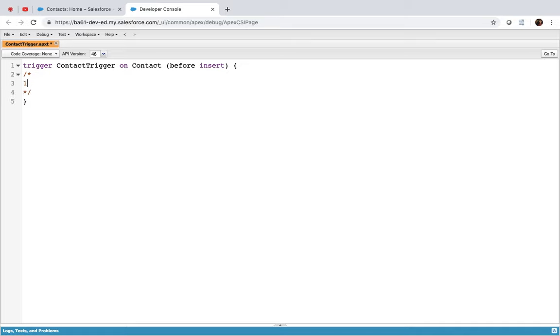Okay, so insert, update, delete, and undelete. Upsert is just a combination of delete, insert, and update. So that won't be a separate DML operation. For a system, there are only four actions: insert, update, delete, and undelete.